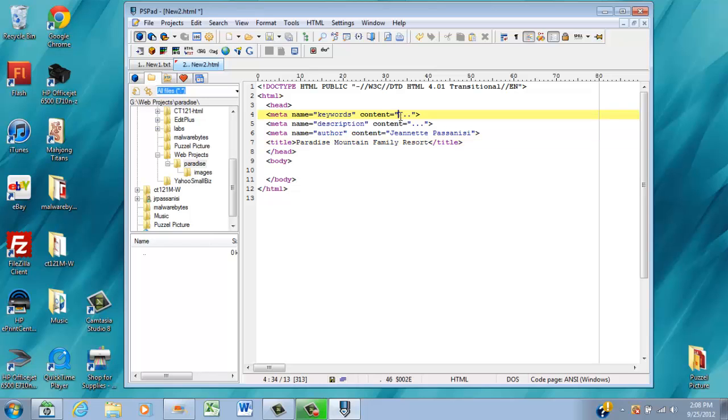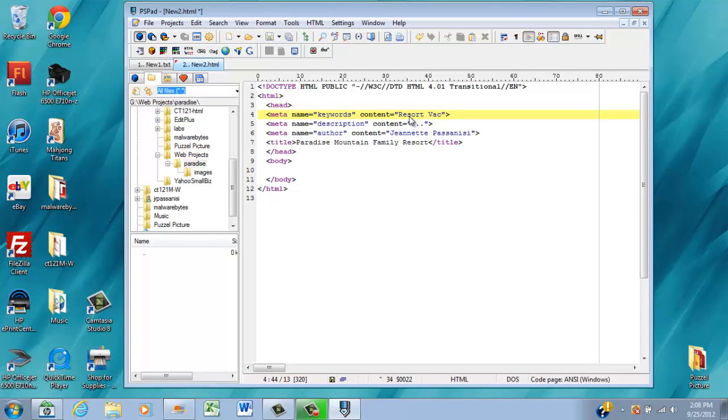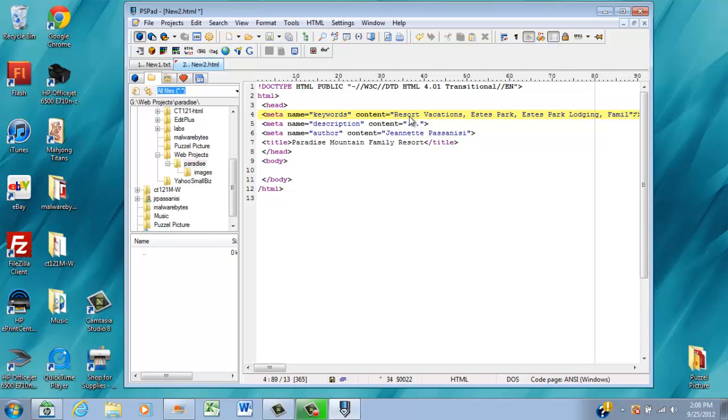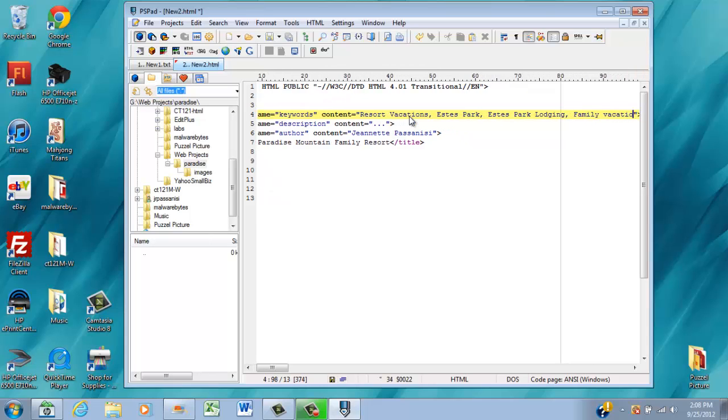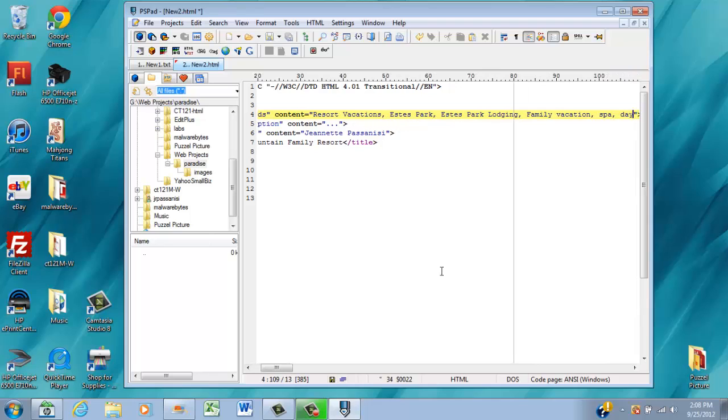Next thing I'm going to do is replace my placeholder with some keywords that were given to me by the client. It's a resort, so we're going to put in resort, vacations, estate park, lodging, family vacation, spa, and day spa. Did you notice how everything started to shift over to the left?